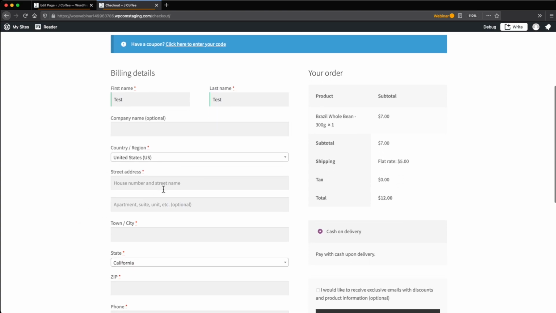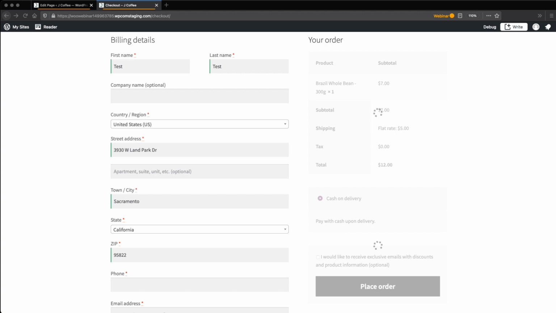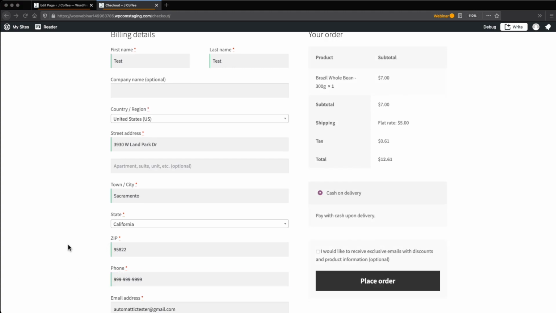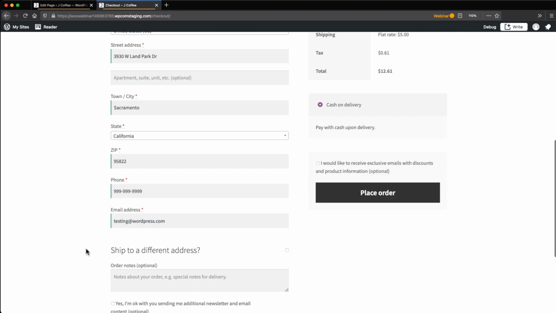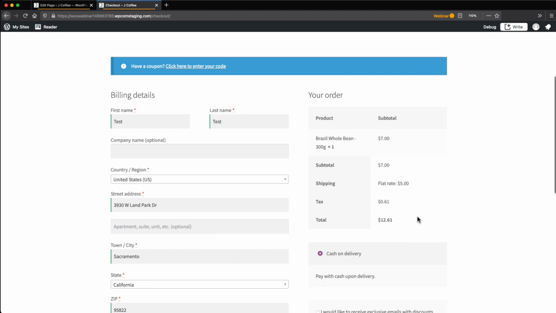Let's select the US. How about we do something that's not in our most local zone? So how about we do a Sacramento address? And I'm just going to plug in those details here. So Sacramento, put in my zip code, put in my phone number for all these required fields, and I'm just going to put in a dummy email address there. Okay, so we can see now that everything has been calculated for us.